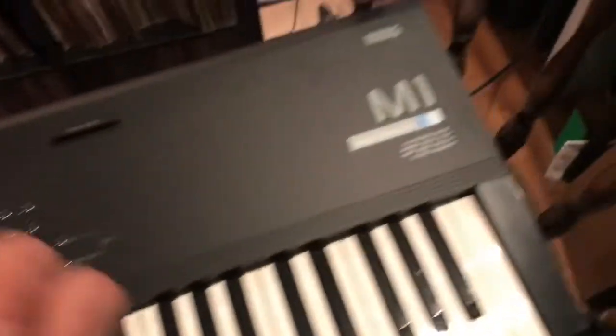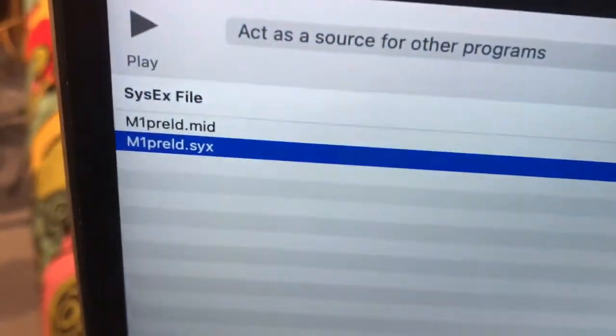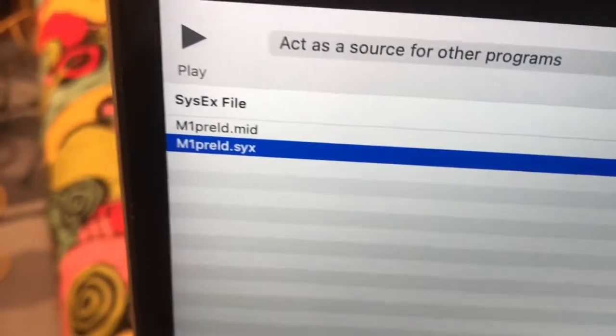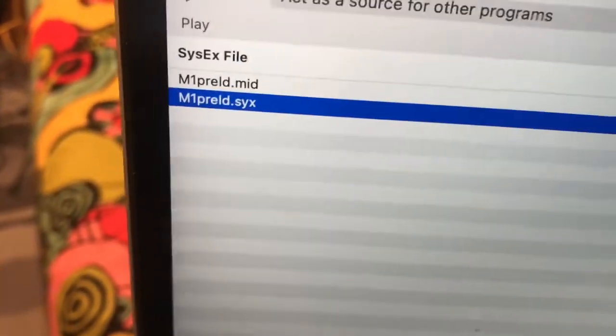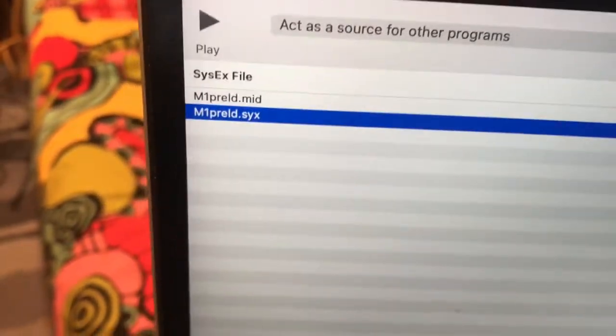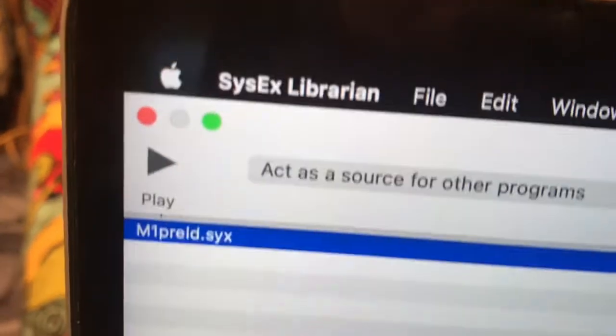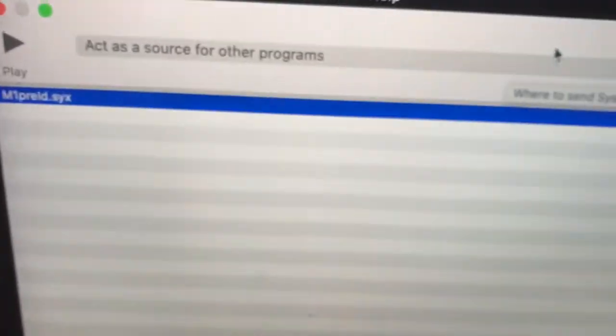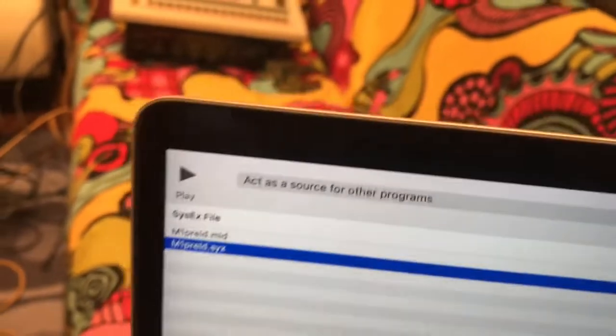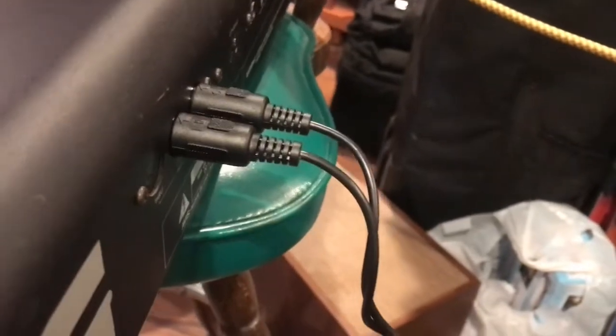I downloaded the patches, okay? You go to Korg and you can get the patches, and you want that little file right there, M1 preload SYX. That's the file you want. Okay, it's gonna come in a little zip folder. You want that one. You're going to drag it into this program right here, which is SysX Librarian. You download that also. Download the SysX Librarian, open it, download the presets, and drag it in here after you're already connected USB to the back of your synth.